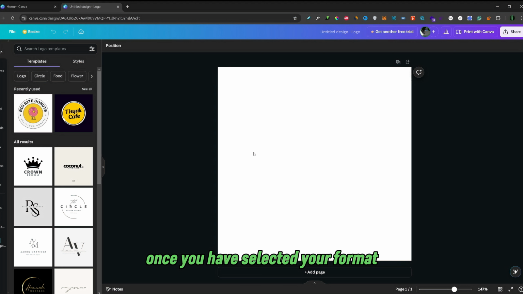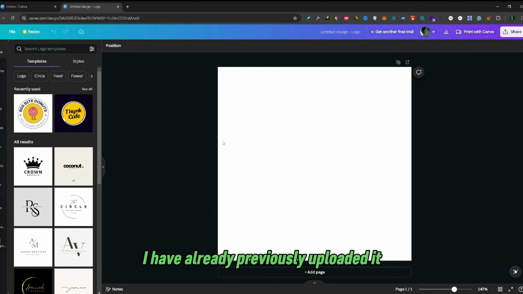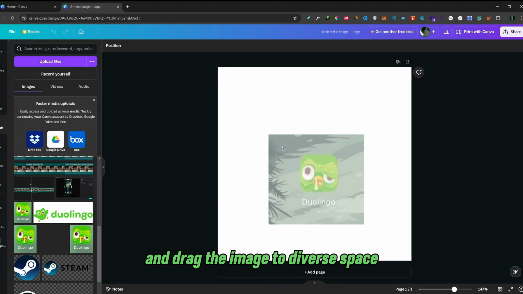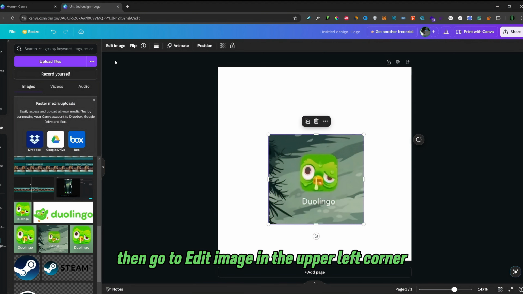Once you have selected your format, you need to upload the image that you want to upscale. I have already previously uploaded it, so I will go to My Uploads right here and drag the image to the workspace. Now you need to select the image by clicking on it. Then go to Edit Image in the upper left corner.